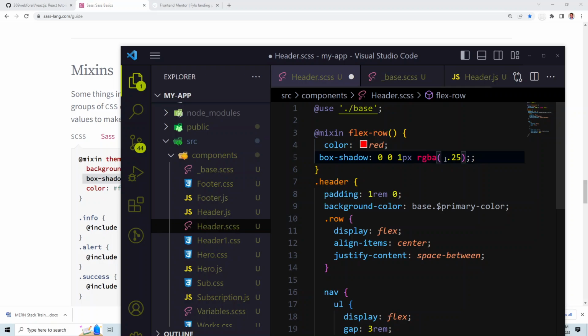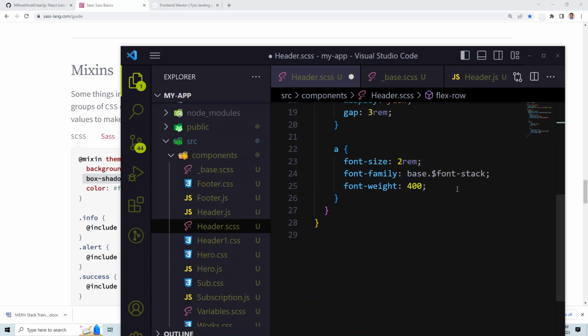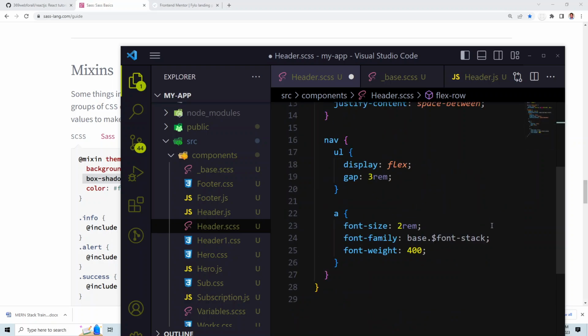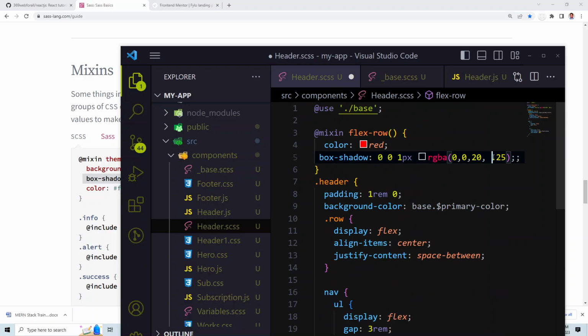what, maybe let's call it 0 0 0, maybe 20, right? Something like that. Red, green, blue, okay, and then comma, and this is the opacity, correct? That's the opacity, 0.25, okay, and close this. So this is the mixin, this is the name, right? Flex row is the name of our mixin, the function name, okay?